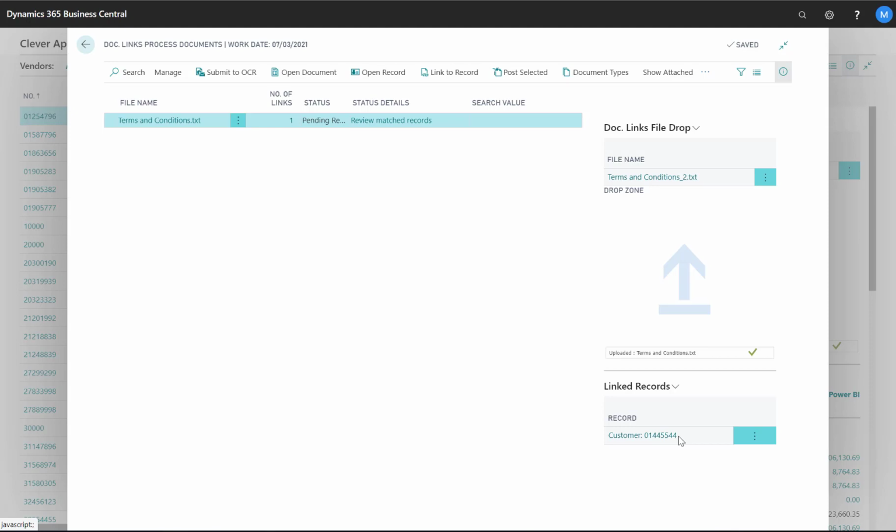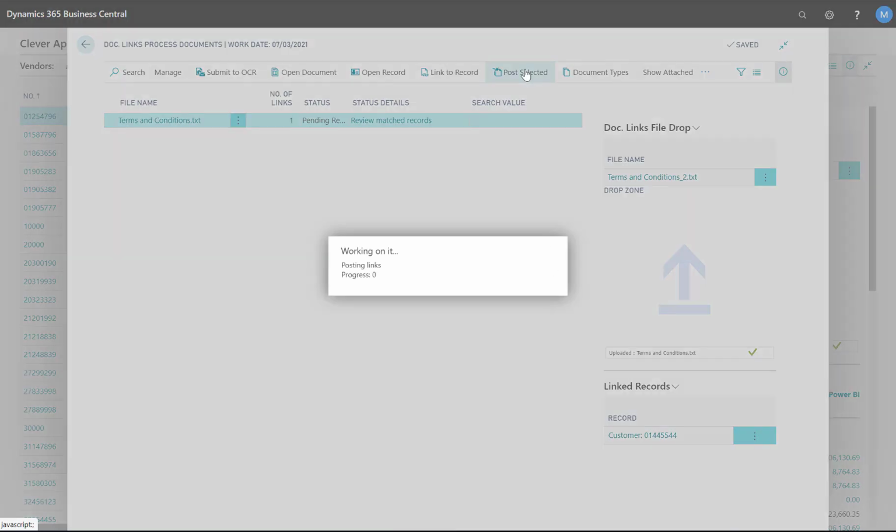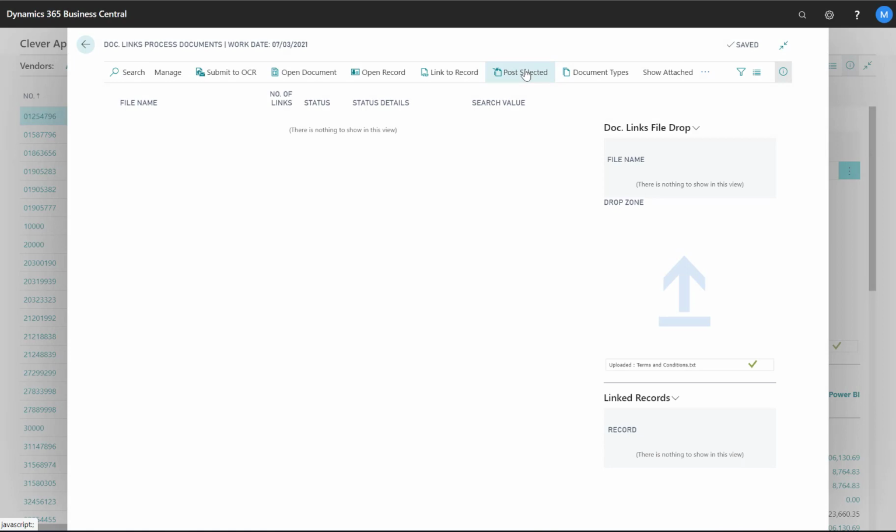However, until I've posted this attachment, it still will not be seen against the customer record. So now I need to select Post Selected at the top. And then you can see that the file has disappeared. If you ever come into this page and you notice that there are files on the page, that simply means that the posting hasn't been made and therefore you won't see the attachment against the Business Central record.